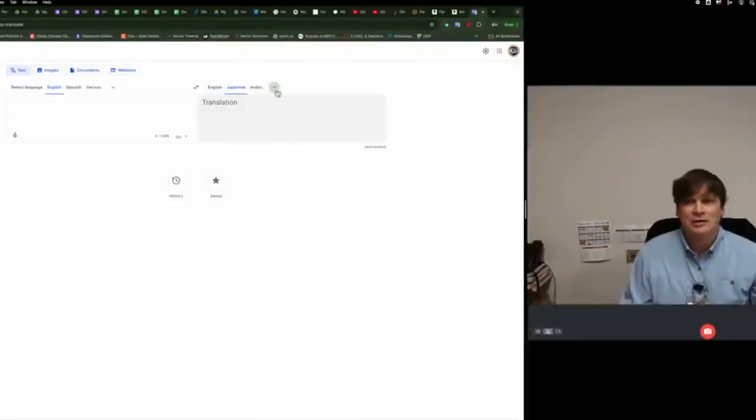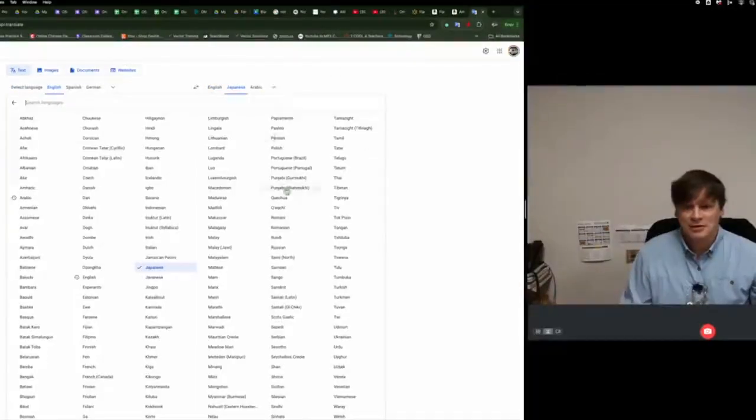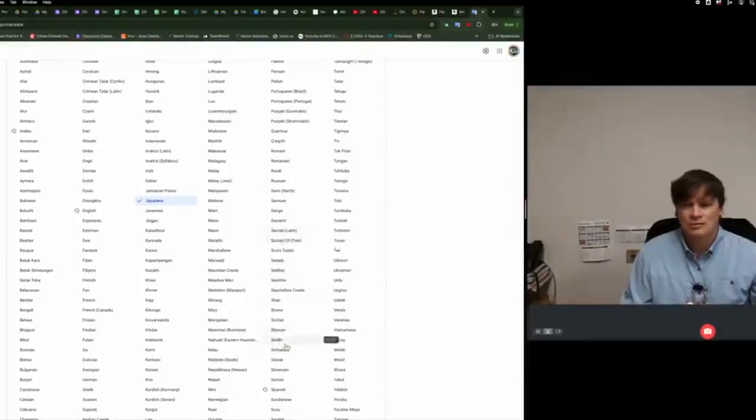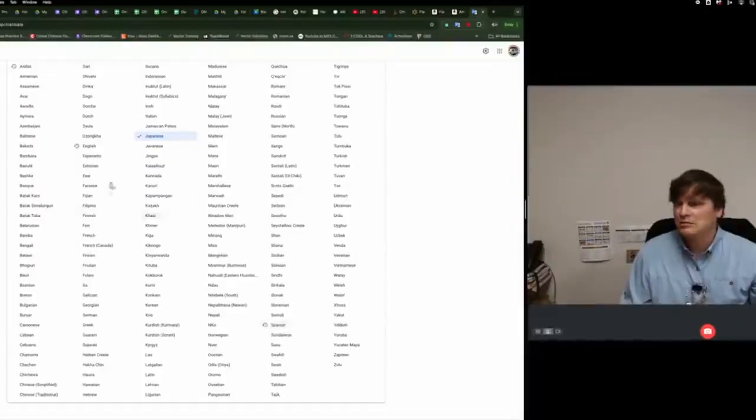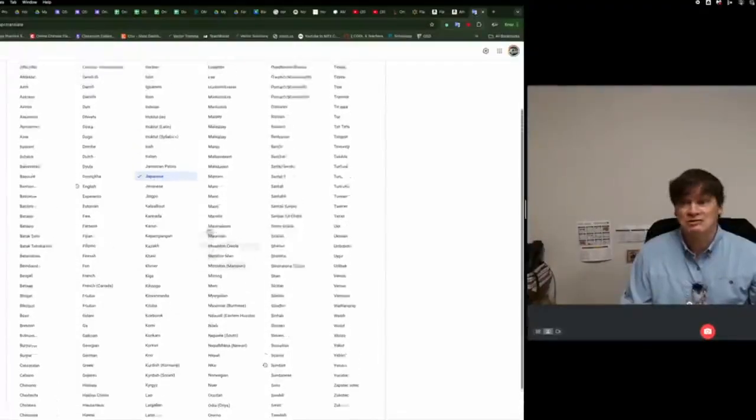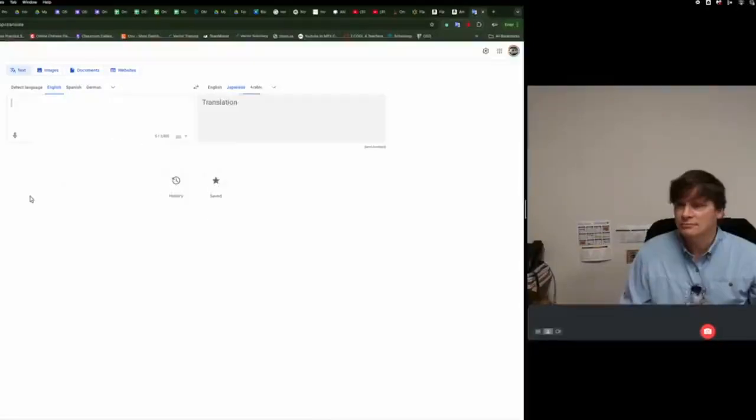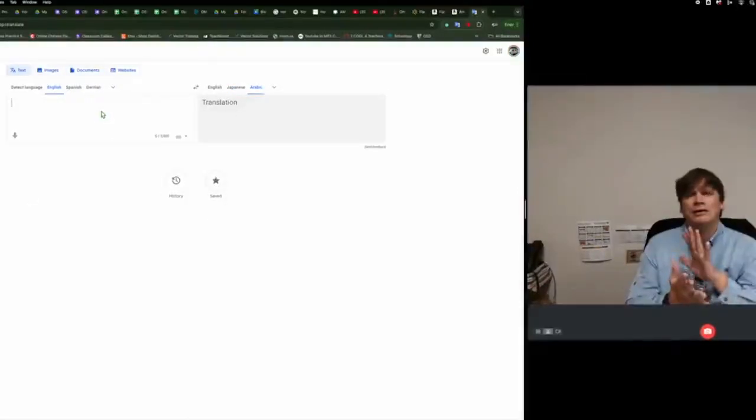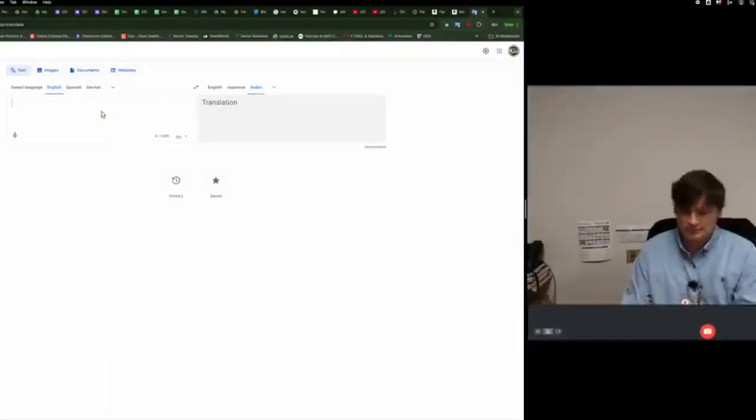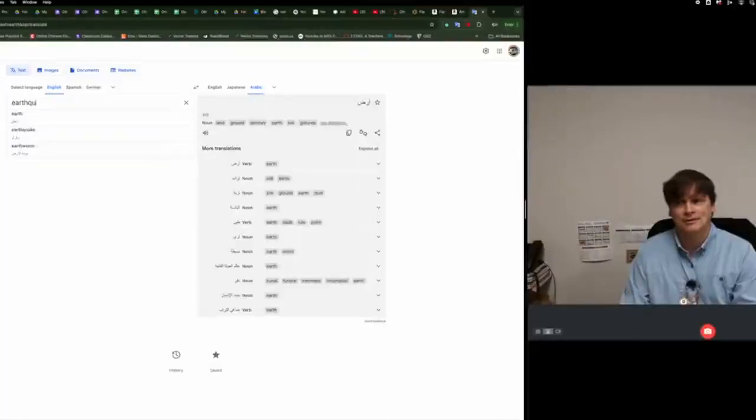Let's choose the language that we want to translate into. You can choose Spanish. You can choose whatever. I want to use a language that I don't know, so let's use Arabic. I've used that one before. And think about, what are we learning in my mainstream class? So I'm thinking, all right, science. So I'm going to put in earthquakes.